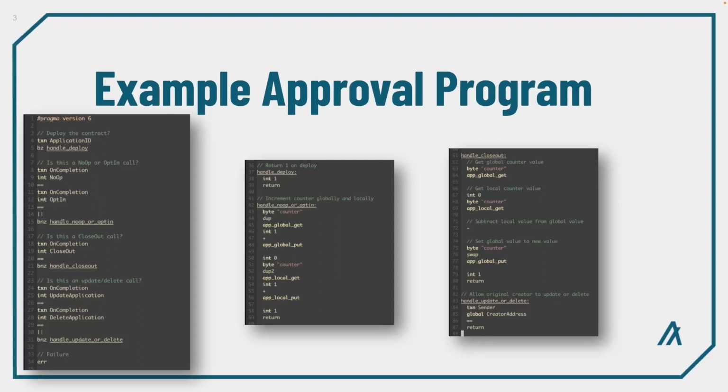The code snippet on the left shows the different routing conditions based on the transaction's onCompletion value. The code snippet in the middle shows the deployment branch as well as the core no-op opt-in branch which handles incrementing the counter. The code snippet on the right shows the CloseOut branch, which would be evaluated when a user wants to close out, or sometimes called opting out, of the smart contract. And finally, the update delete branch, which only returns a 1 when the sender is the original creator account.